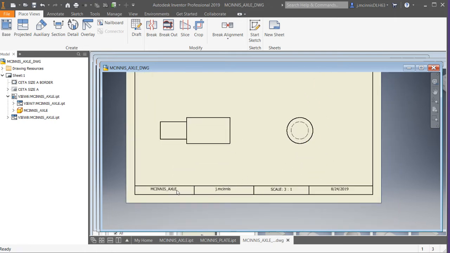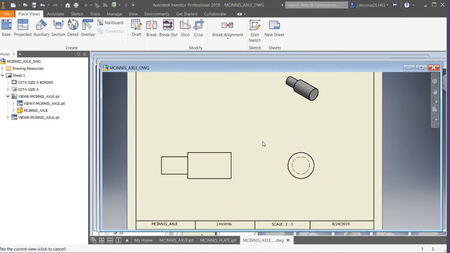Another thing I notice is that my title block filled in. So I have dynamically linked the template so that this is the part file name of your part. This is just your username. If your laptop has something funky there, I can show you how to fix it. But as long as it is some semblance of your name, I'm fine with it. Scale and date. So how do you fix your author?